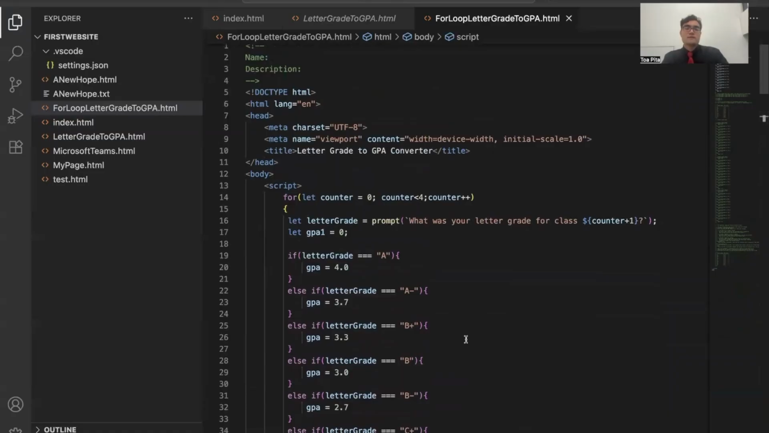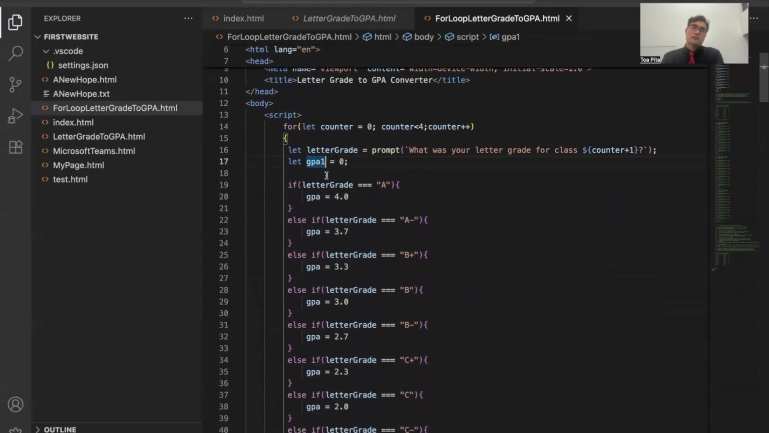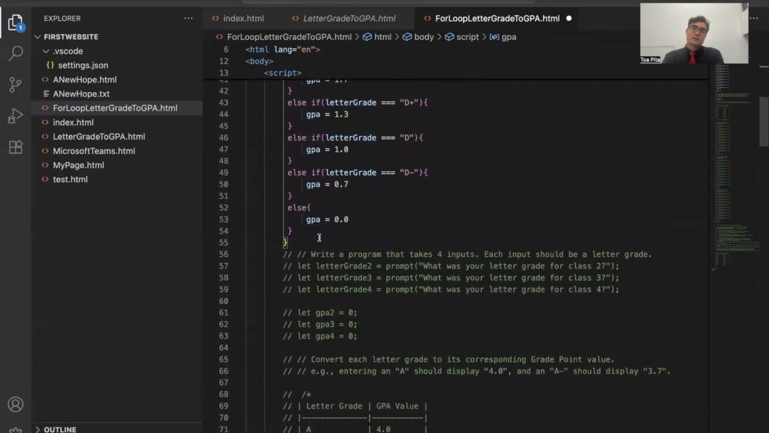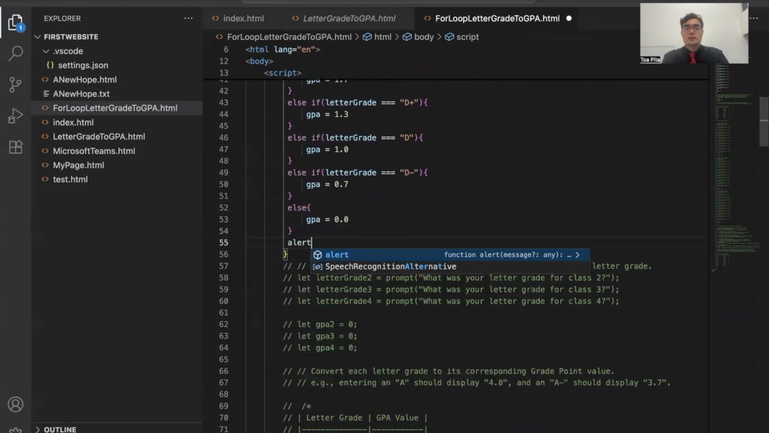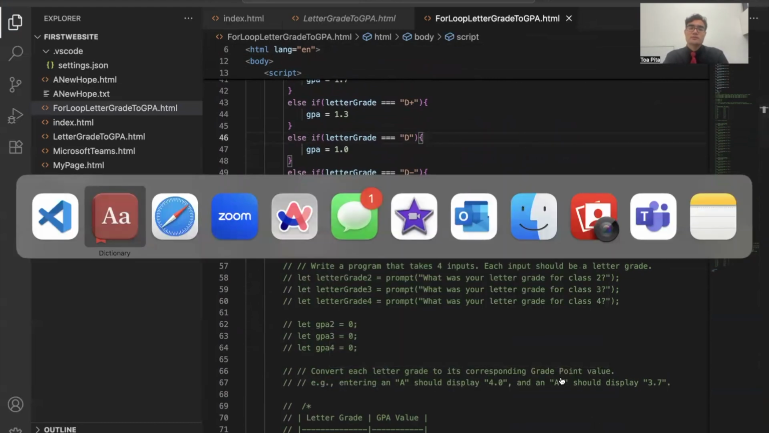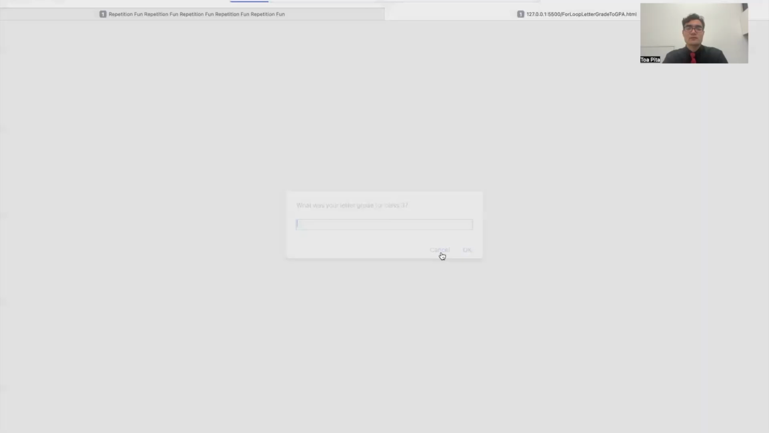So if we save this, we are now saying get a letter grade, create a GPA for it, and then set that GPA based on what the letter grade is. So at the bottom, we could alert GPA. So now if we go back to here, it says, what is your letter grade for class 1? If we enter an A, it says, what is your letter grade for class 2? And actually, I'm going to hit cancel, cancel, cancel.